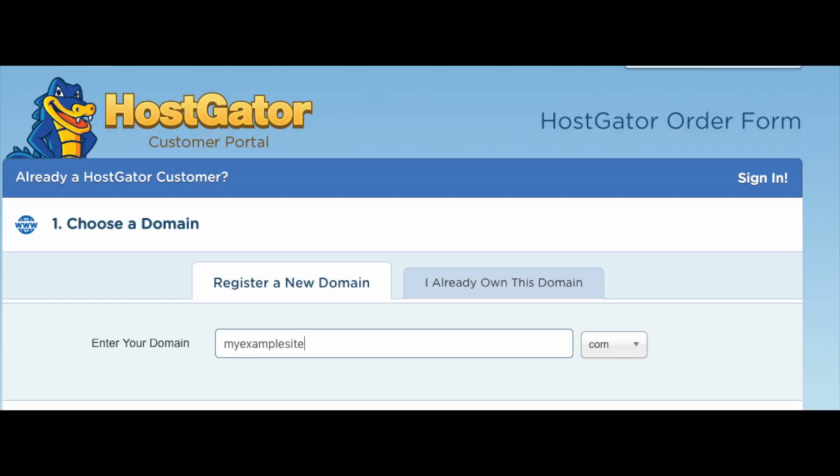You will now be on a page where you want to choose your domain name. Type in the domain you would like to use along with a domain extension, for example .com, .net, .org, etc. I recommend going with a .com if you can, as this is the most common domain extension. If you already have a domain name, just click on the I already own this domain and put in your domain name. Once you do that, we want to choose our hosting plan.